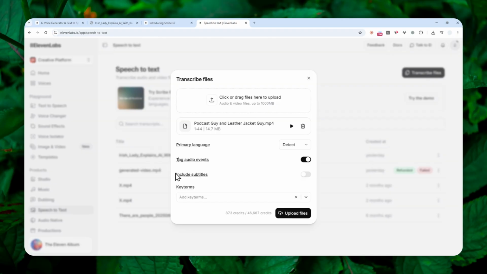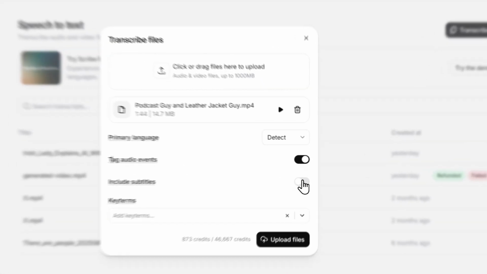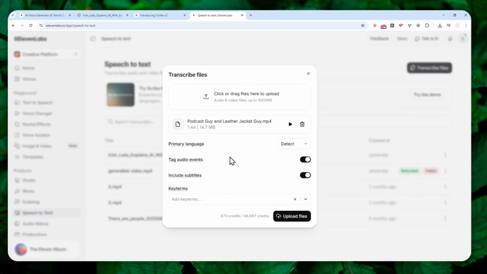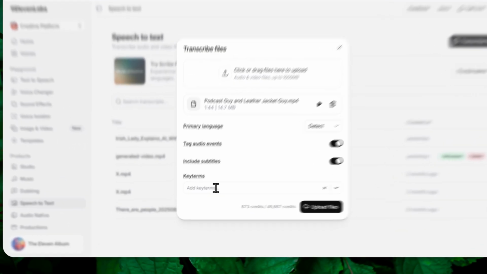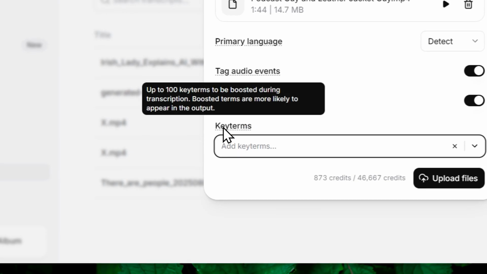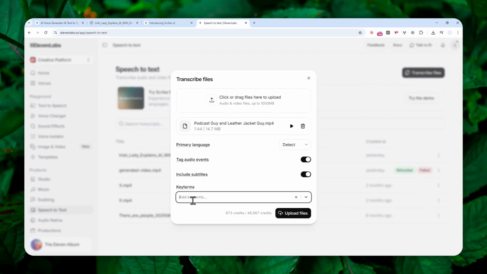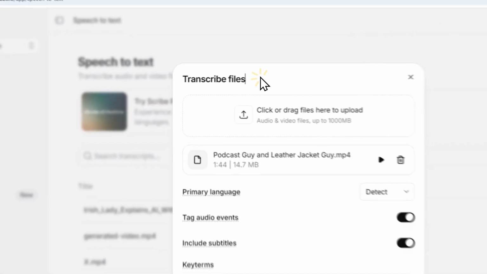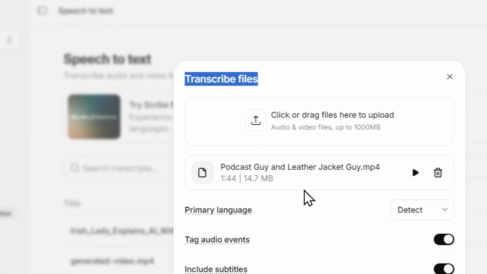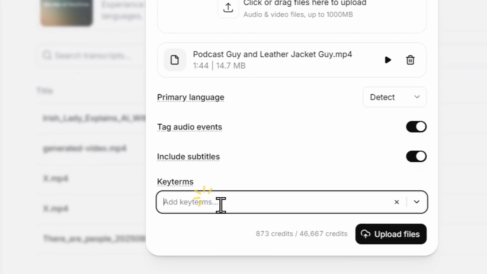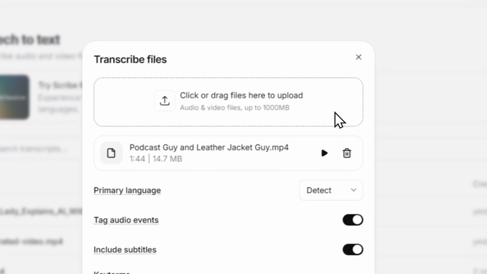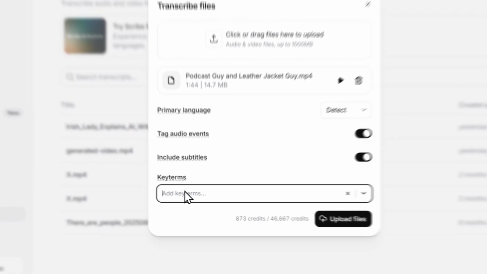And after that, I'm going to enable subtitles because I want to download the content or the text as a subtitle file. And down here, there is a feature called key terms. So basically, you can include some names or brand names or any other terms that might not be recognized by this AI model. Now, actually, Version 2 is pretty good at doing that, but if you want to make sure that certain names are being recognized well by the transcription process, then you can write it down here.